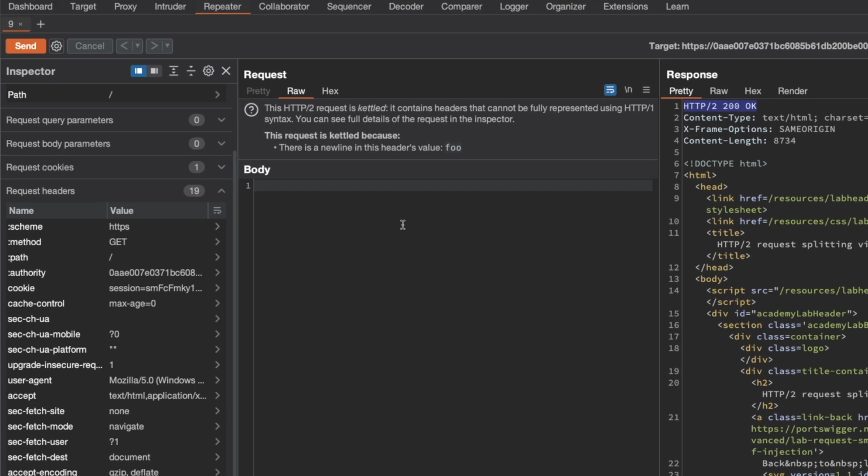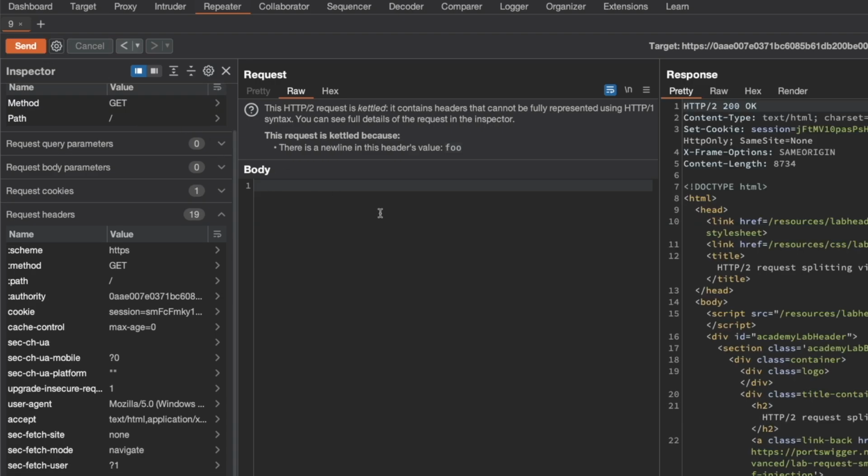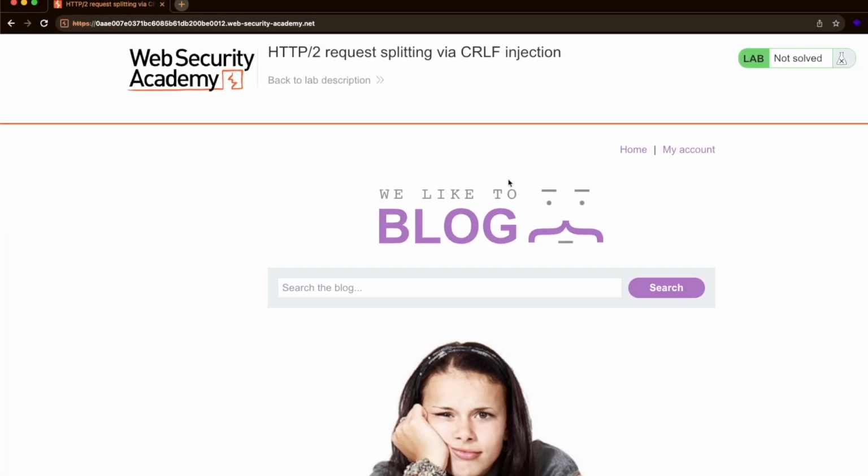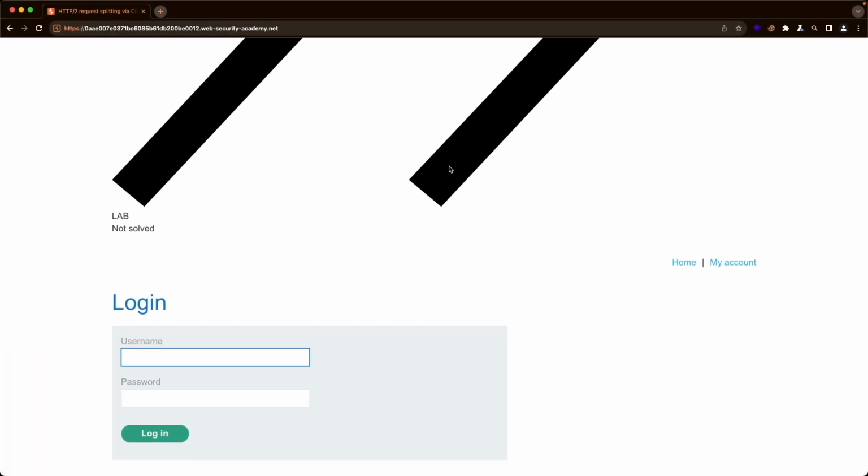This is just because we're adding carriage return line feeds in one of the request headers in their values, and Burp isn't sure how to display that in the request window here. That's why we're not seeing any output, but that's perfectly normal. So if we send this request, we get a 200 OK. Let's go to the lab and just refresh the page, and we get a 200 OK.